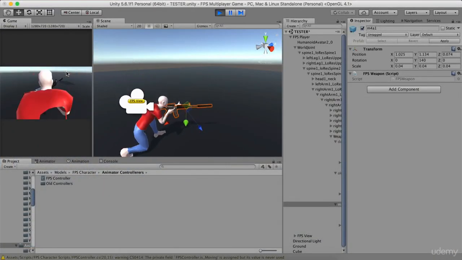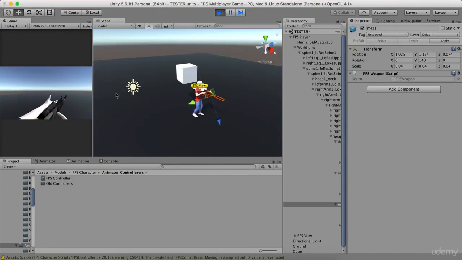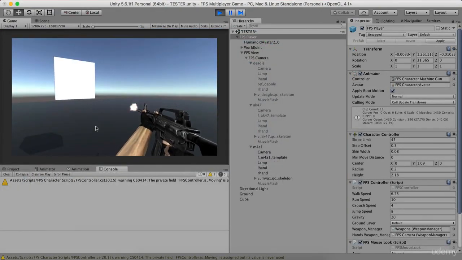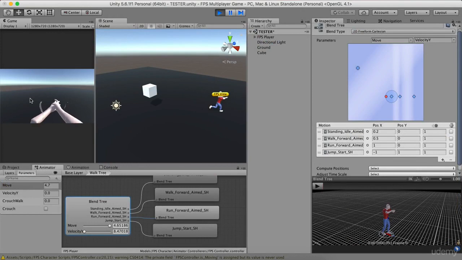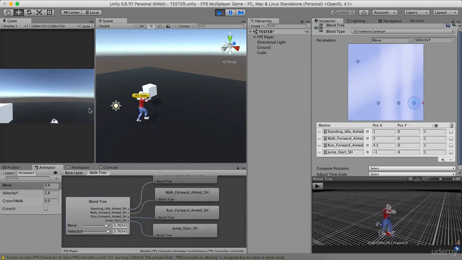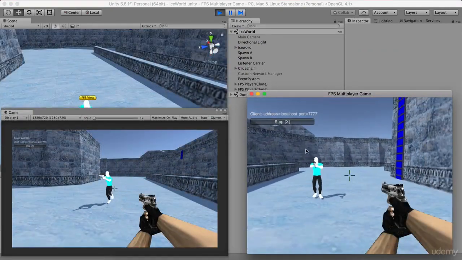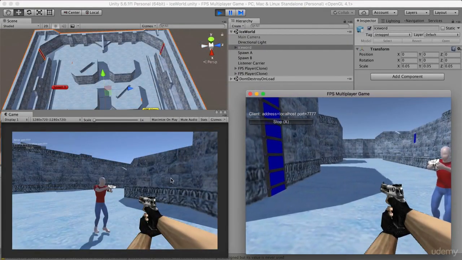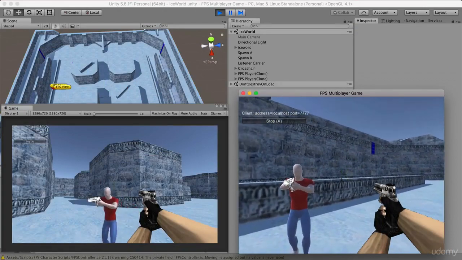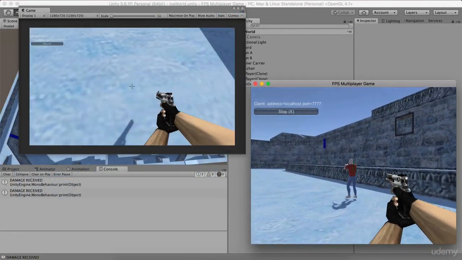Then we will build a first-person shooter multiplayer game, where you will not only learn how to control your character with a keyboard and mouse combination, how to detect shooting with raycast, and create advanced animations with blend trees, but you will also learn how to implement all of that with Unity's multiplayer system, which will allow us to create and find matches and connect players in the game over LAN and the internet.